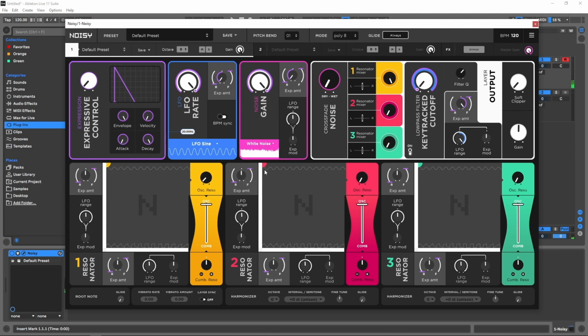And the blue. I'm going to leave it on white while we jump into the resonator, but it's really important to understand that you do have different LFO shapes. You've got triangle, ramp up, square, and random.